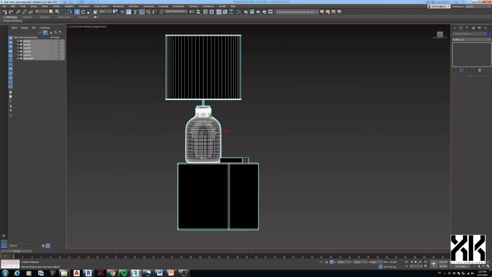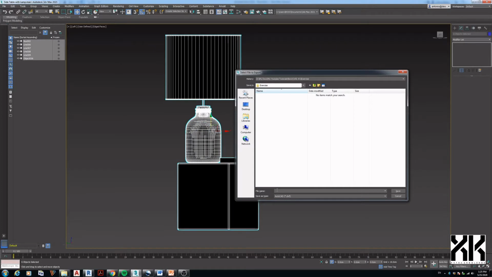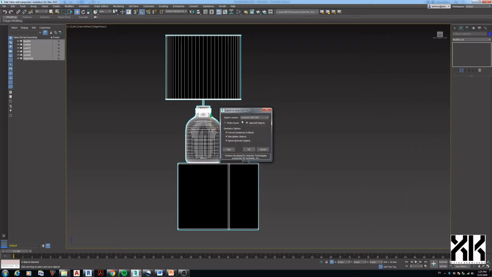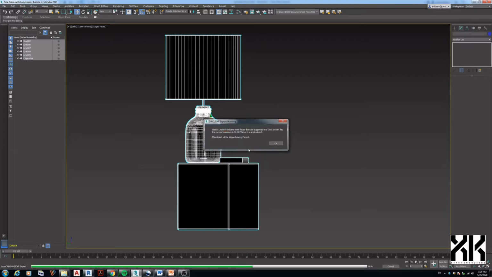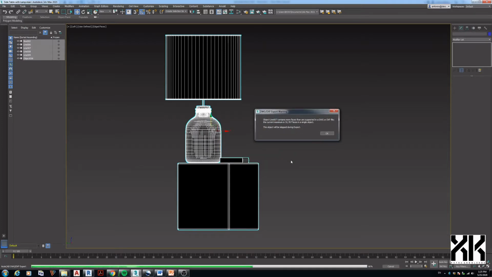Let's convert this directly by going to File, Export, Export Selected, and name this as Side Table with Lampshades. And take note, it is very important to save in AutoCAD DXF file type. In the export version, select AutoCAD 2007 DXF from the list and leave other options as it is, and click OK. The pop-up message appears that object line 007 is more than 32,767 faces, which is the allowable maximum faces to export the model.